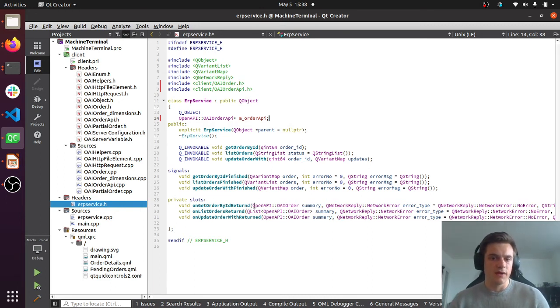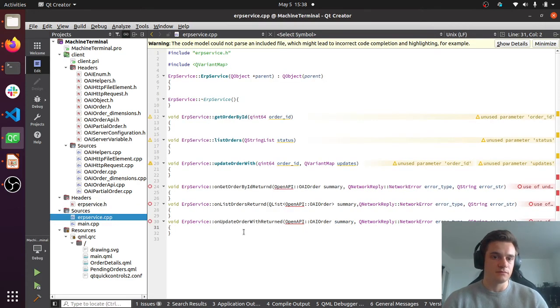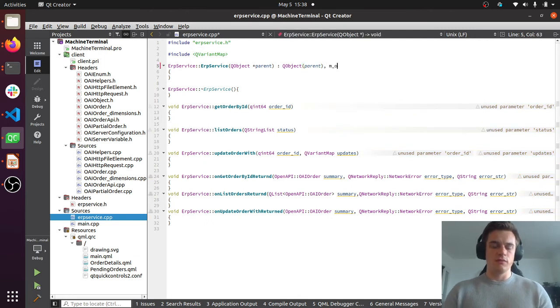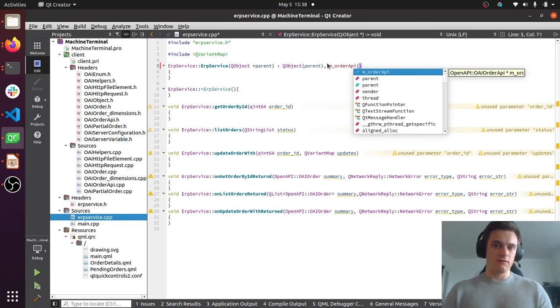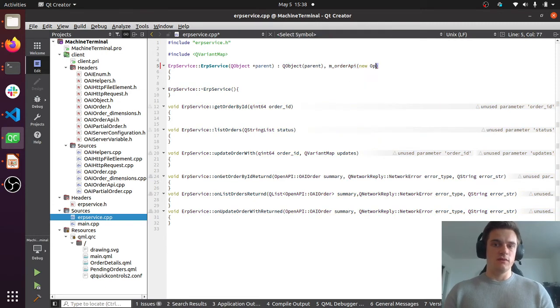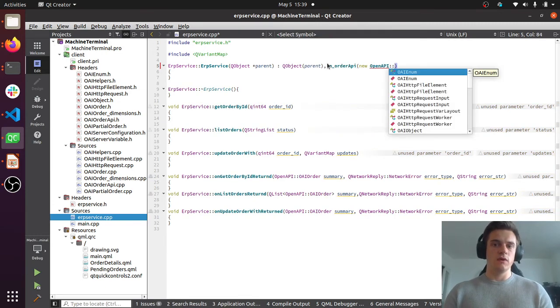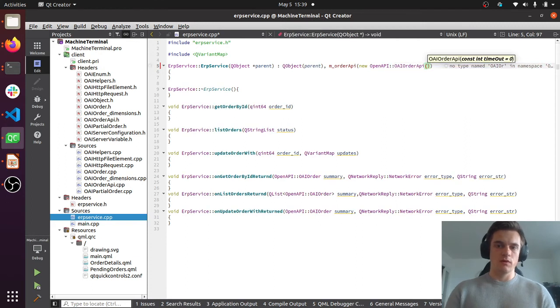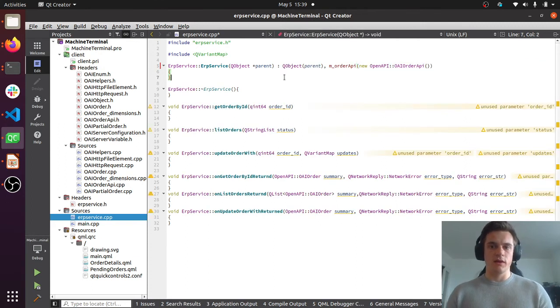I went ahead and already put the correct data type here in the slot functions. So because we're receiving orders, everything is about orders. So we receive our order here. So now we're going to our source file, and we need to initialize our order API object, obviously, and we want to make it a new order API. Call it with no arguments, and it should be good.